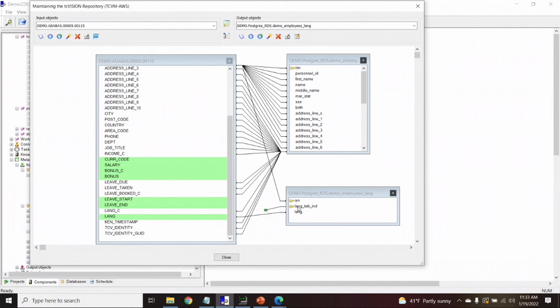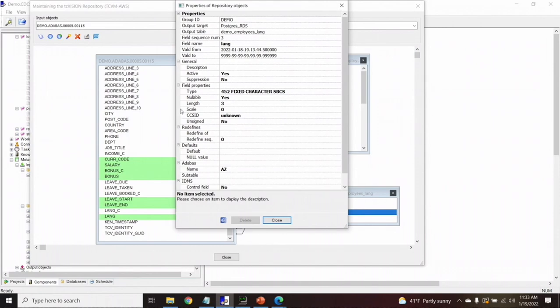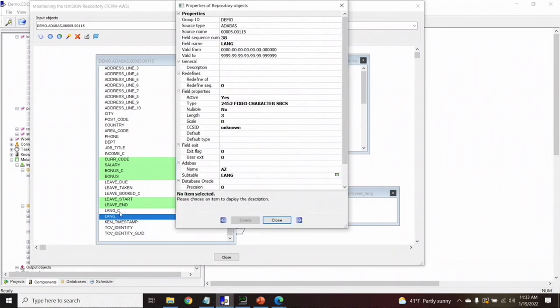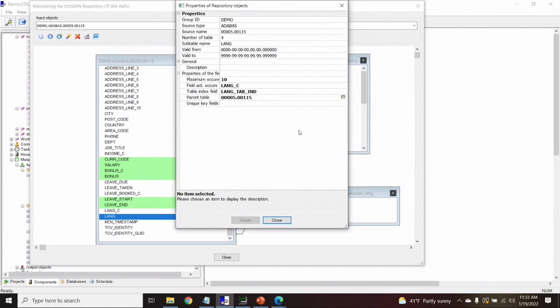You can see we have little keys here to indicate what the key values are. We can just double click on any of these things here to see some data type information on the target side for our Postgres, demo, Lang employees, fixed character. Do the same thing here on the mainframe side. And we can see this is fixed character length of 3. And then there's a subtable in here. And this is telling us here we're going to have 10 occurrences.